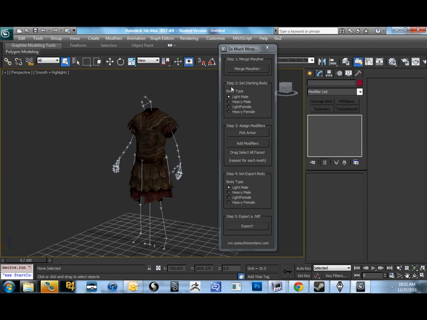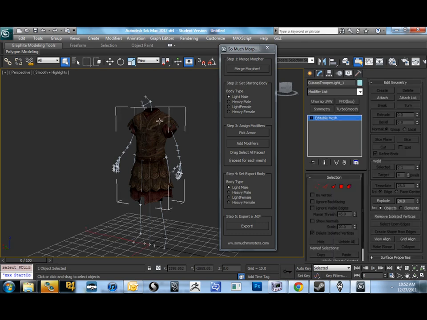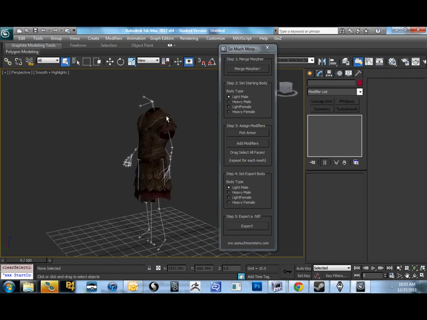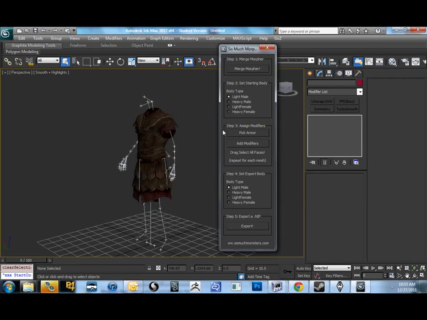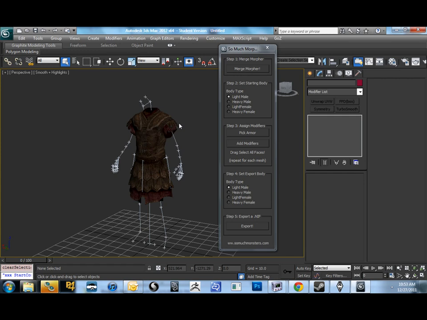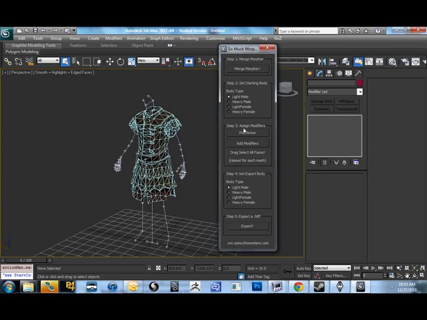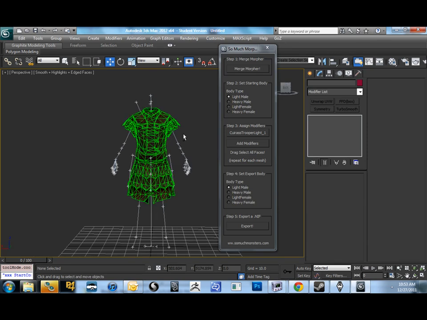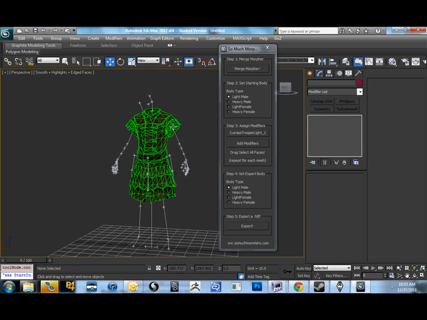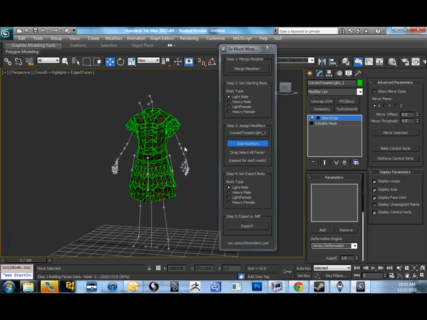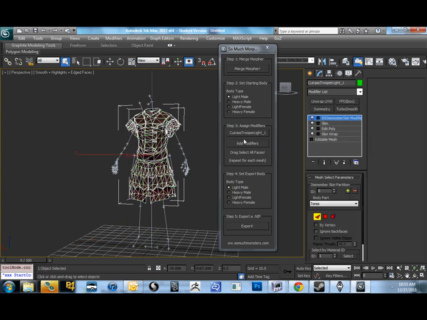We want to set the starting body, so whatever mesh you built this around. In this case, mine is the light male. So that's what I start with, and make sure that's checked. Then I'm going to turn on my wireframe and pick armor. You see when I click it, it turns green. You have to do this one at a time. So you pick the armor and then say add modifiers, and wait a second, don't touch anything.